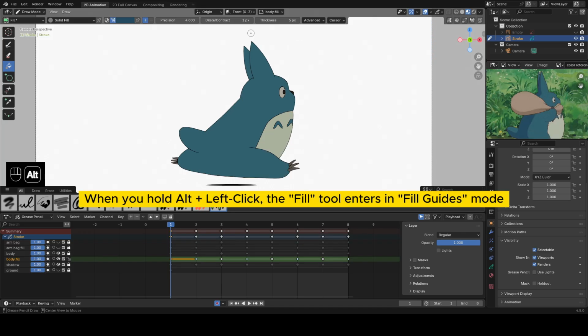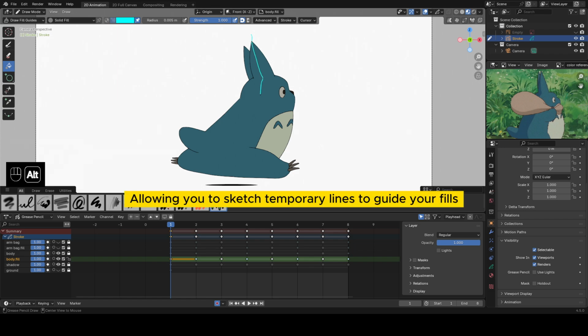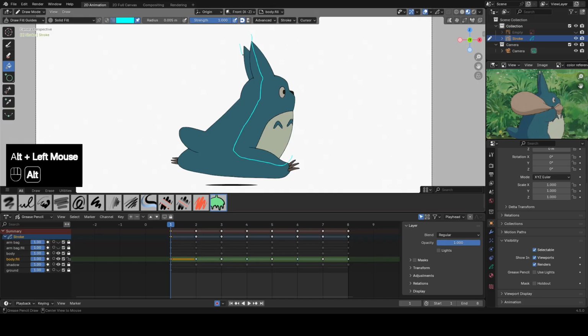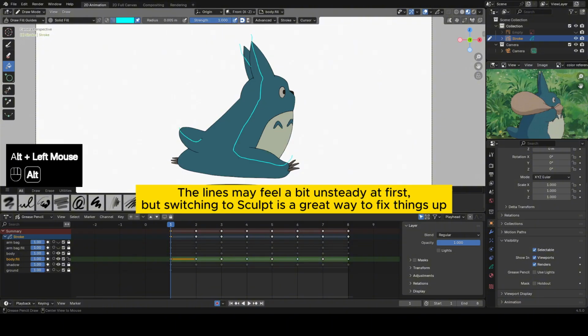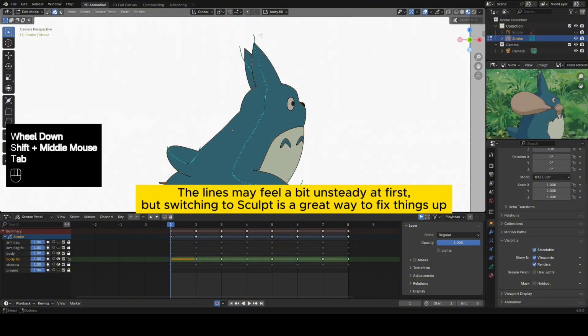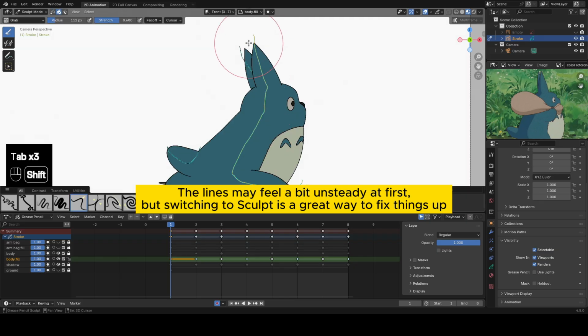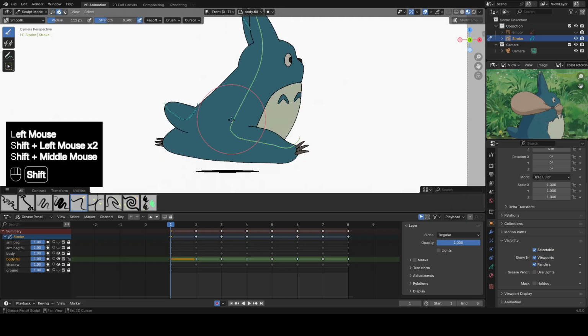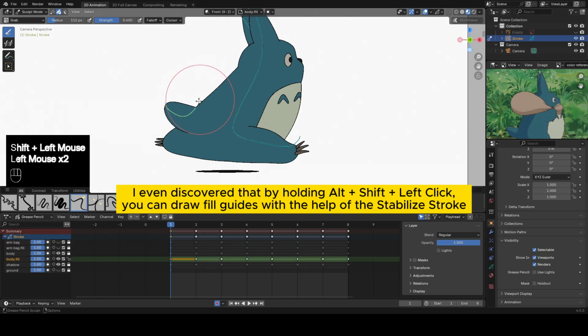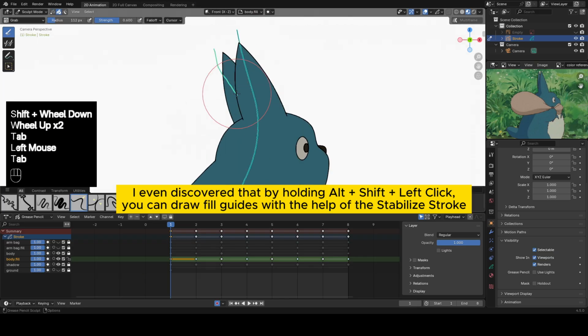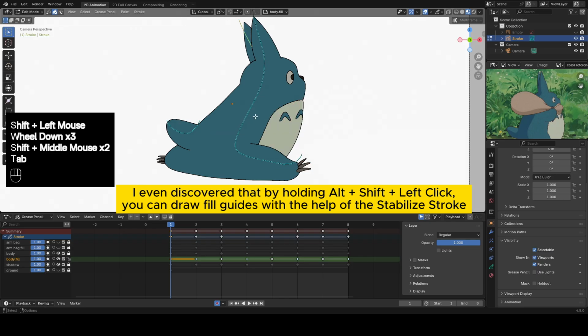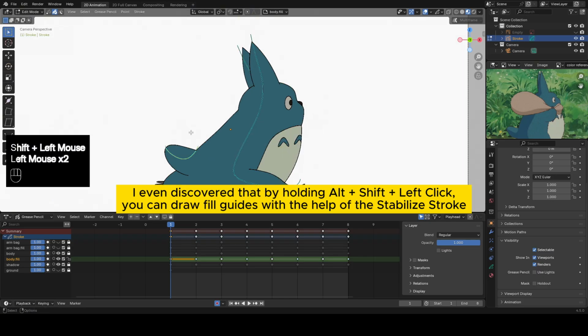When you hold Alt plus left click, the fill tool enters fill guides mode, allowing you to sketch temporary lines to guide your fills. The lines may feel a bit unsteady at first, but switching to sculpt is a great way to fix things up. I even discovered that by holding Alt plus Shift plus left click, you can draw fill guides with the help of the stabilized stroke.